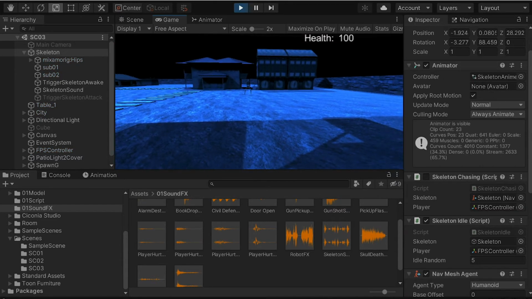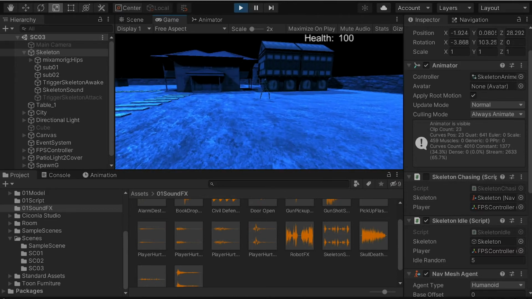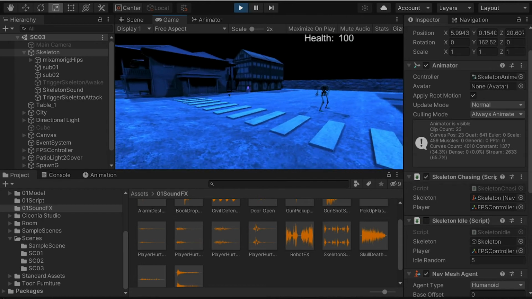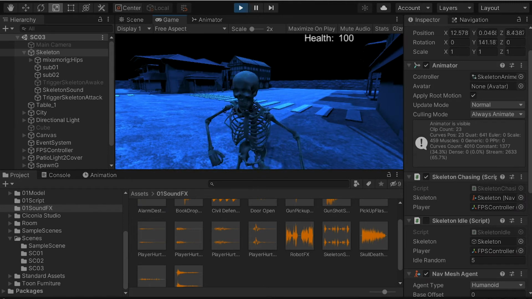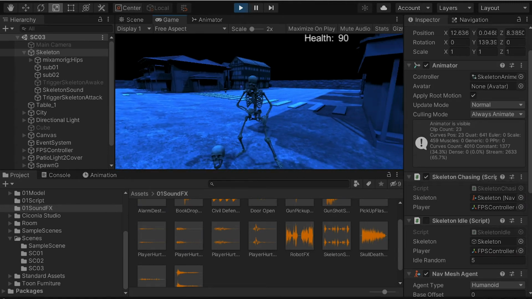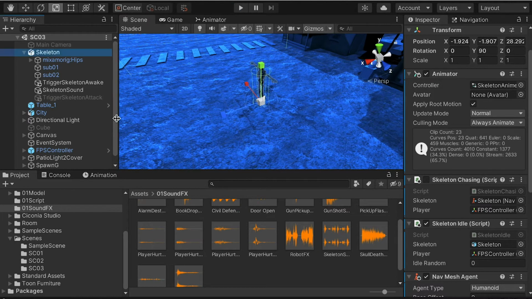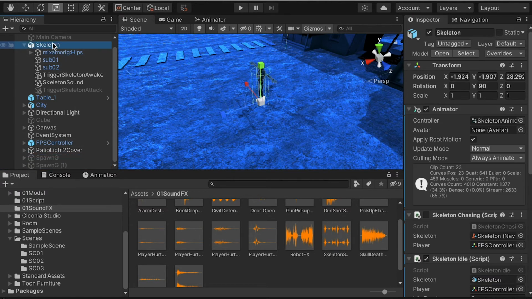As you can see, the zombie is standing there still and plays the idle animation until I enter the trigger. Now we have the sound and he will follow us. When I'm in the attack range, he will attack us. Let me temporarily turn off the spawn skull character because that's kind of annoying. Now we are focusing on the skeleton. He's able to chase us and attack us.